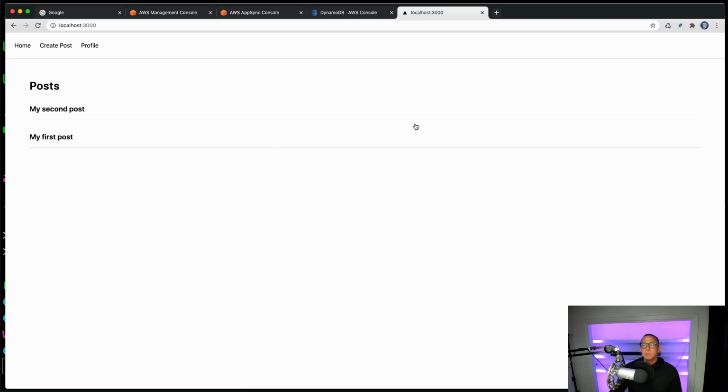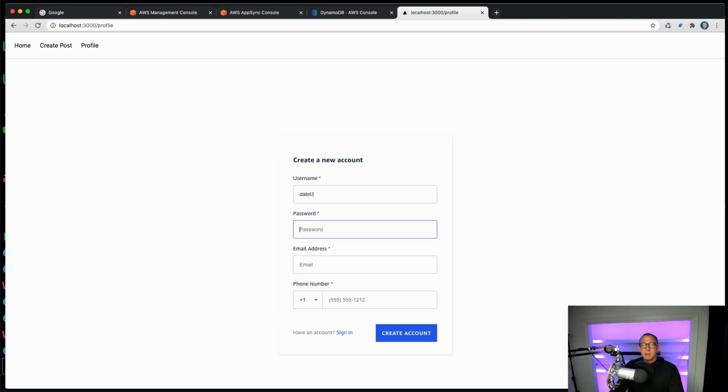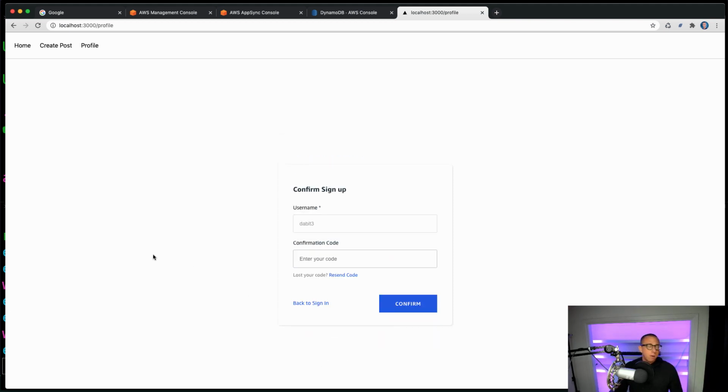So we see our posts, and we see that we have a little bit of styling going on now. If we go to profile, we should see this profile component. So I'm going to go ahead and click create an account, and I'll go ahead and create an account. Now I should be getting some multi-factor authentication, like a confirmation code to my email address. So I'll open my email over here in a separate window, and I'll paste in my confirmation code.